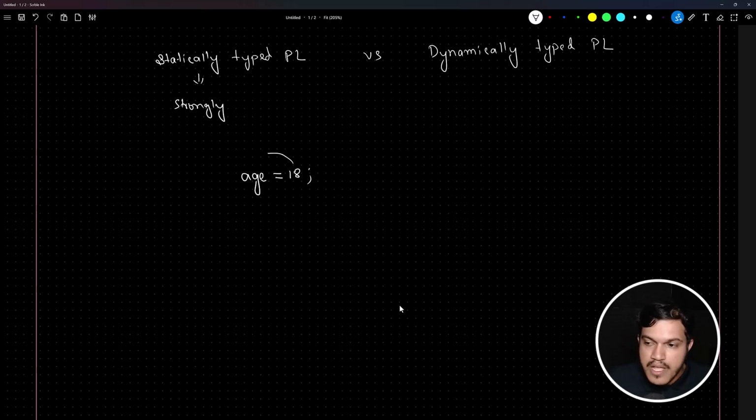Fine. Same goes with, maybe I'm using one more programming language. There also I want to store a data which is 18, someone's age. I'll give the variable name age. Behind the scenes, one memory by the name age would be created.